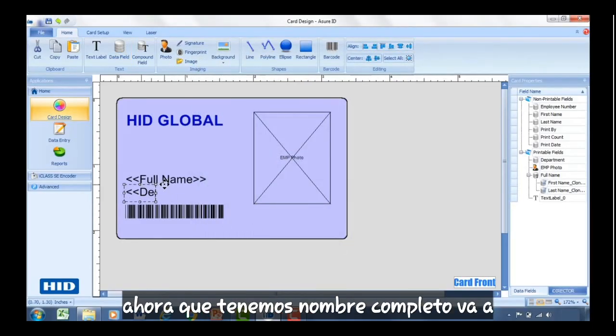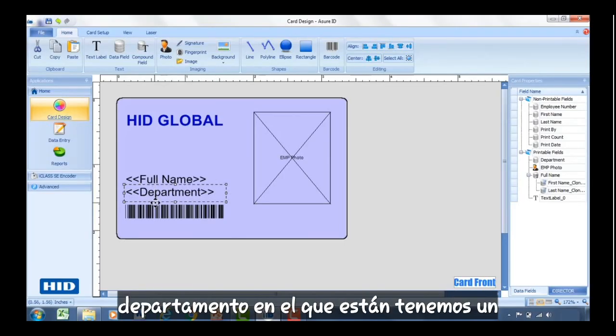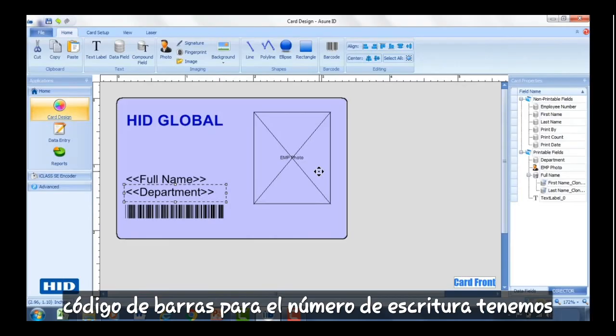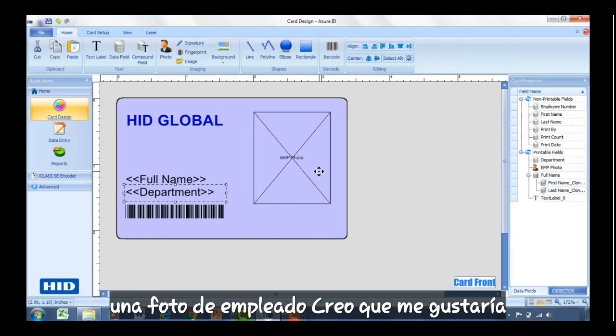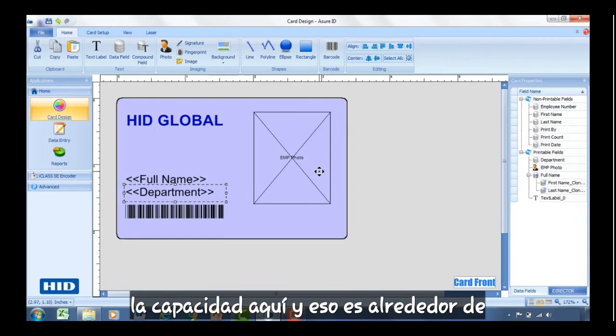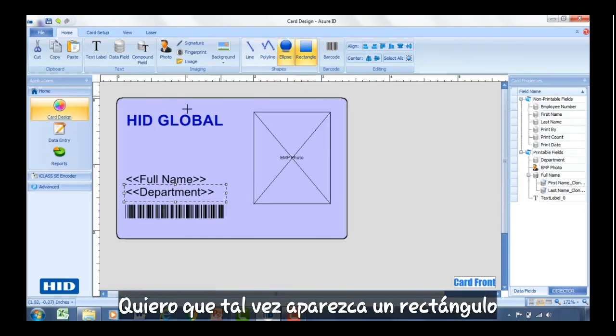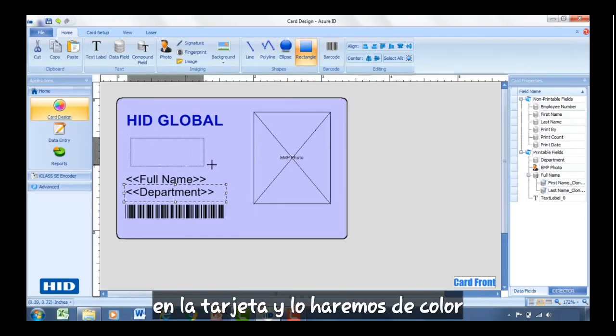So now we've got full name, so it'll be first and last name. We've got the department that they're in. We've got a barcode for their ID number. We've got an employee photo. I think I'd like to add one more item to kind of show you the capability here, and that is around conditional fields. And so with that, I want to have maybe a rectangle show up on the card.